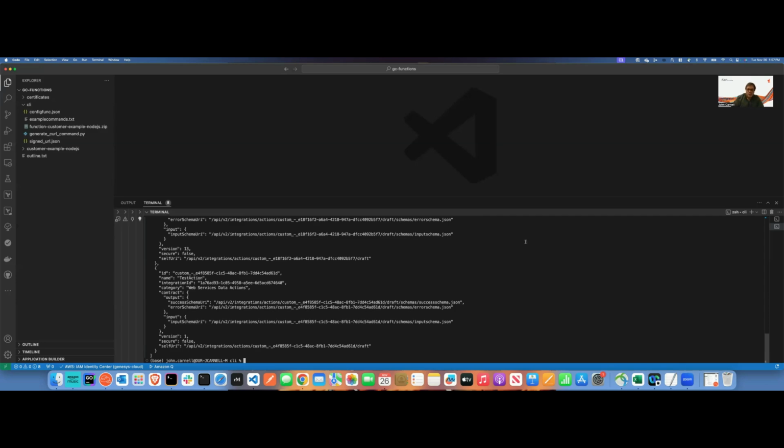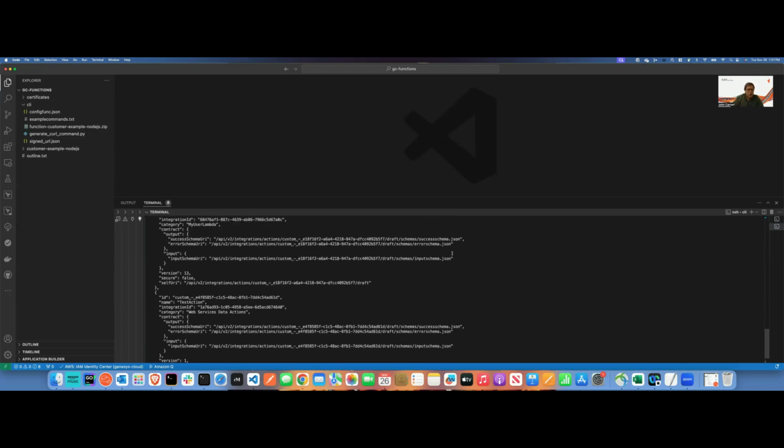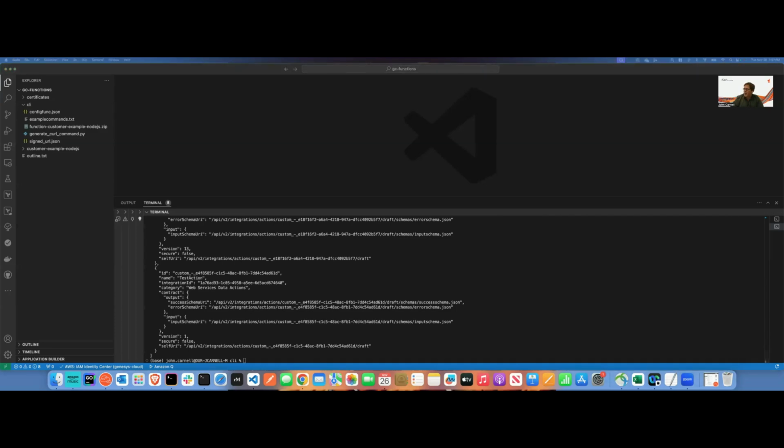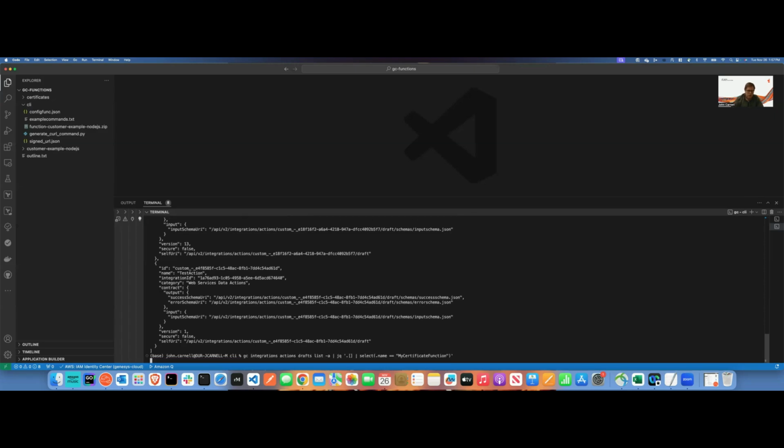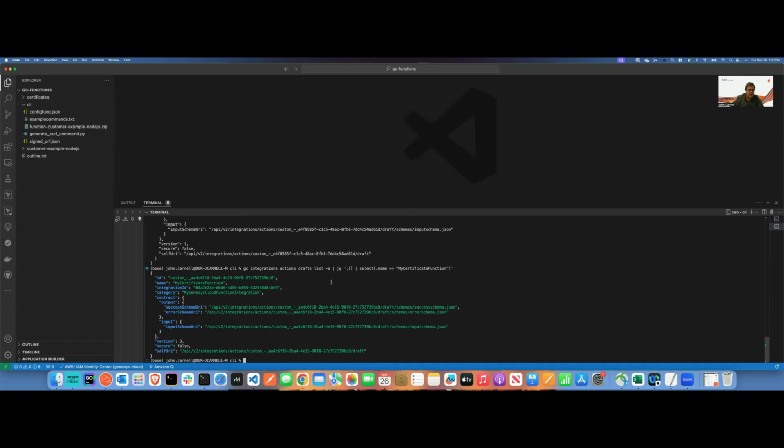Now, you could go through and search for the specific function that you had out there by hand, or you could use JQ to basically search for the function. So I am going to pipe the output from my CLI command over to JQ and say, give me the JSON whose name attribute equals myCertificate function. All right, great. So this is the ID that we're going to use now for the rest of the commands. So let me just copy that and keep that over here where we can reuse that as we go forward.